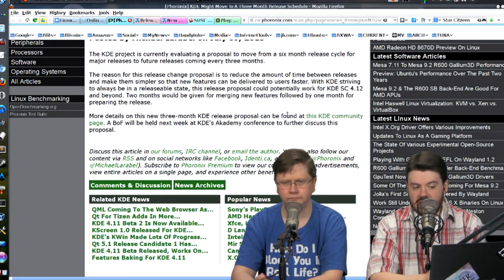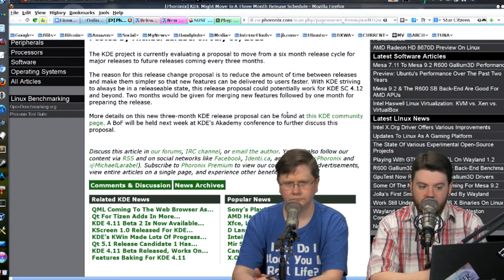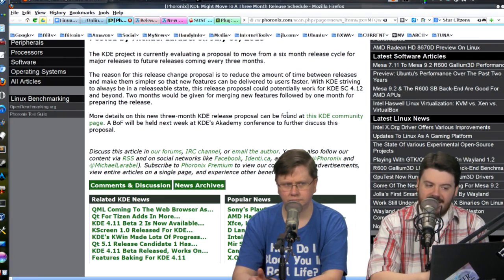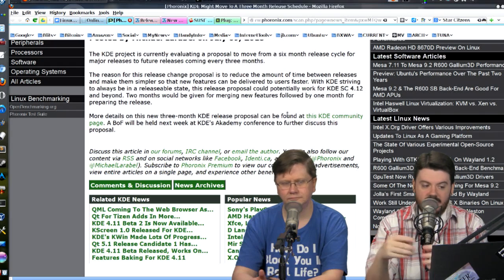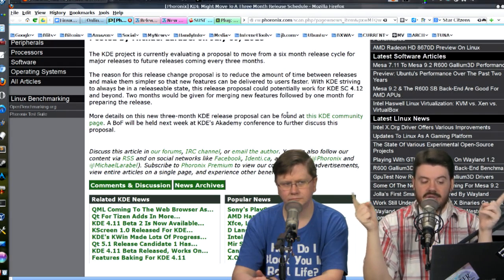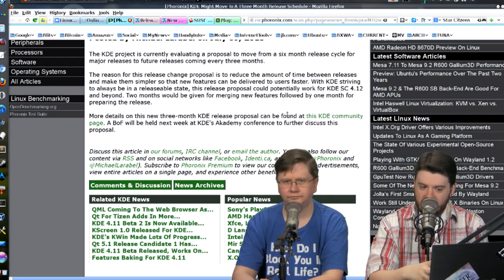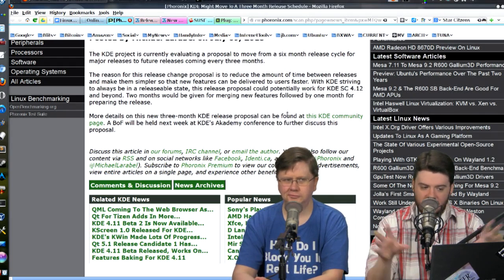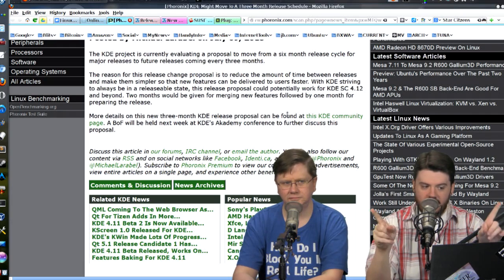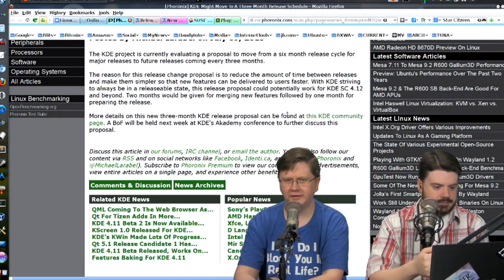Sure. So they say the reason for this release change proposal is to reduce the amount of time between releases and make them simpler so that new features can be delivered to users faster. With KDE striving to always be in a releasable state, this release proposal could potentially work for KDE SC 4.12 and beyond. 2 months will be given for the merging of new features, followed by 1 month for preparing the release. I think it's going to be like KDE's always been, where when 4.0 came out, everybody was still using 3.x because everybody felt it was more stable. I think that's just going to perpetuate that standard.